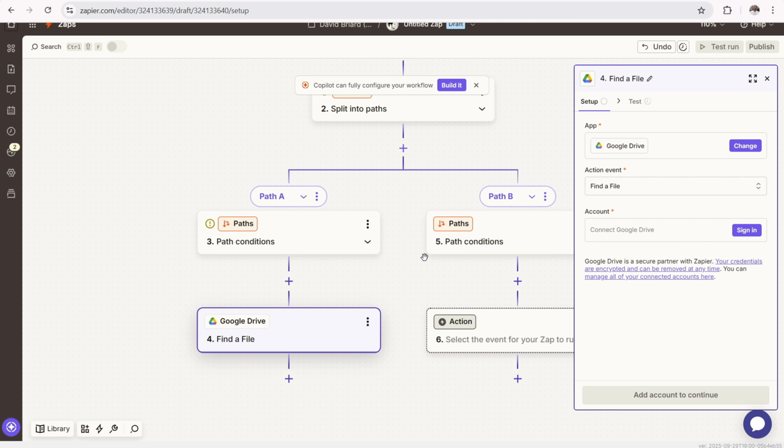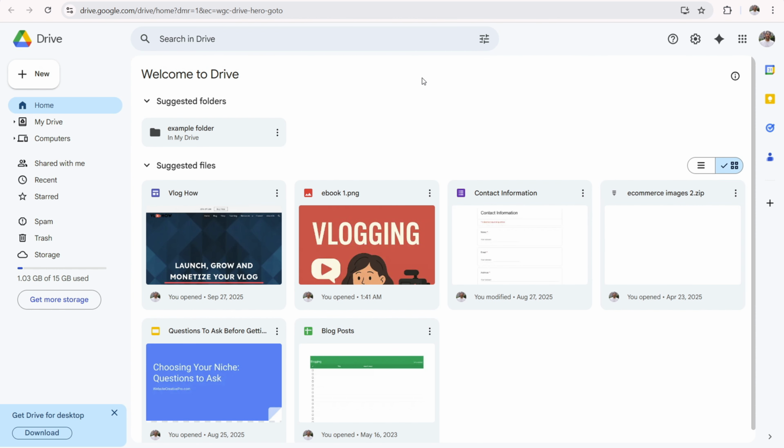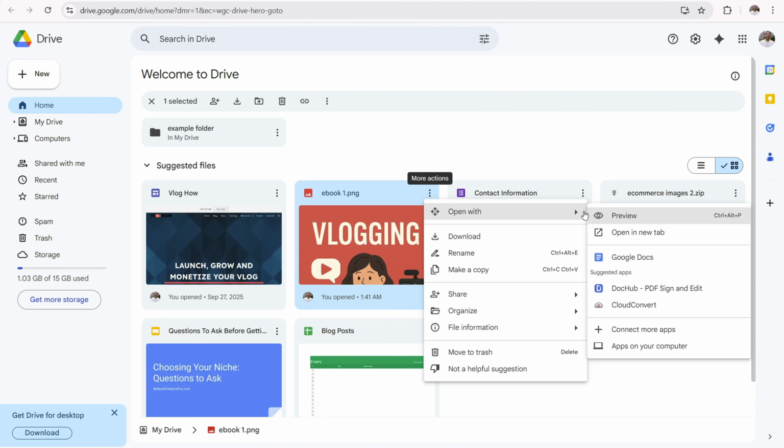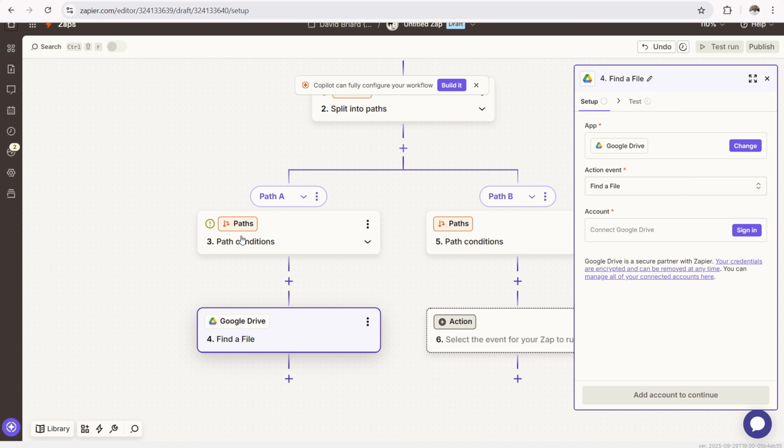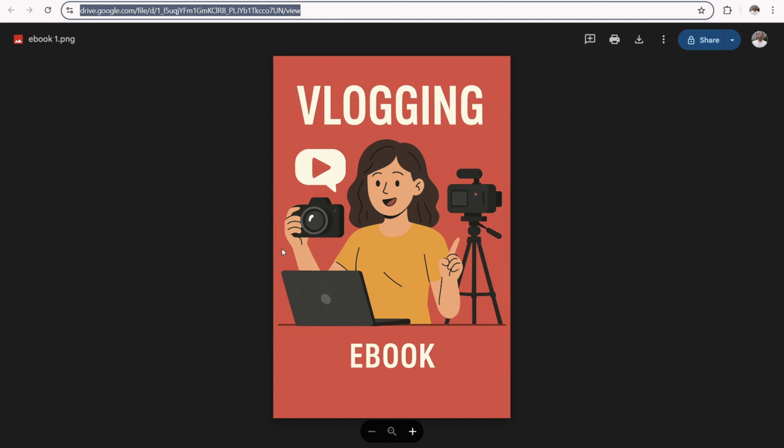Now let's jump over here to our Google Drive. If you're going to have two products, I would suggest that you create a folder and put both products in that folder, and then you could have the standalone product be by itself. For example, I have the ebook right here as an example. I already showed you this. We can open this in a new tab. I would just share this URL right here for path A. Find this file right here.